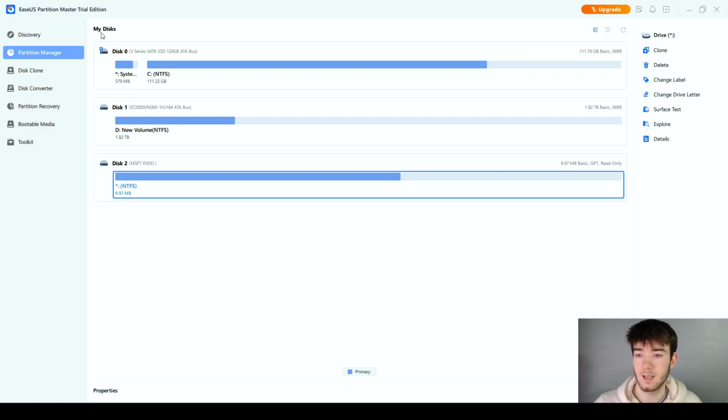As you see, it says here, my disk. I've got disk 0, disk 1, and disk 2. On the right hand side, you see your drive as well, and you can go ahead and clone it, delete it, change label, change drive letter, surface test, explore, and see the details.